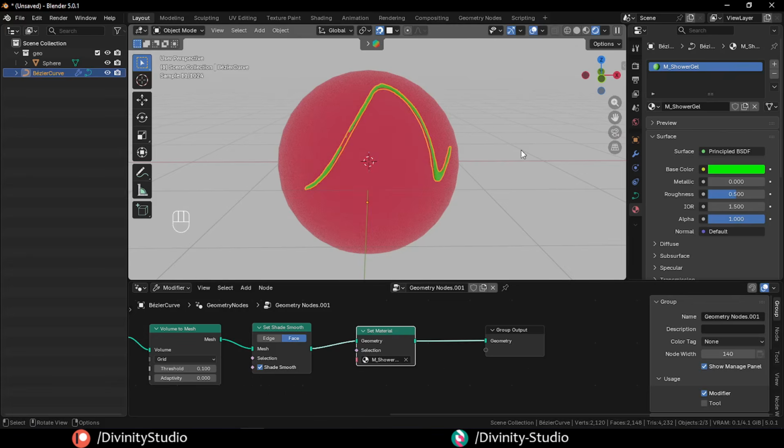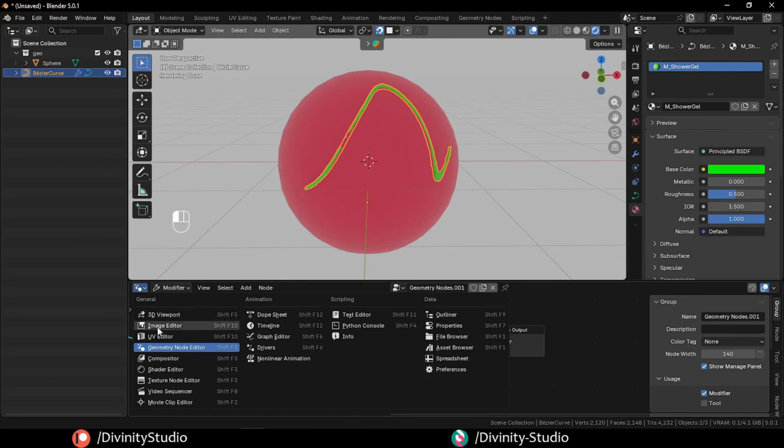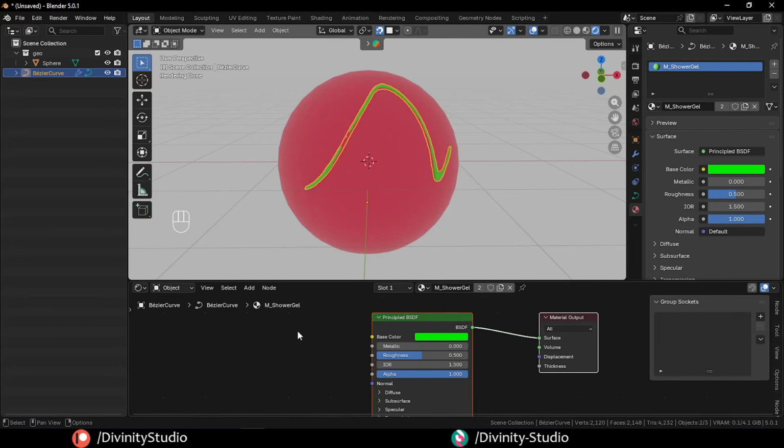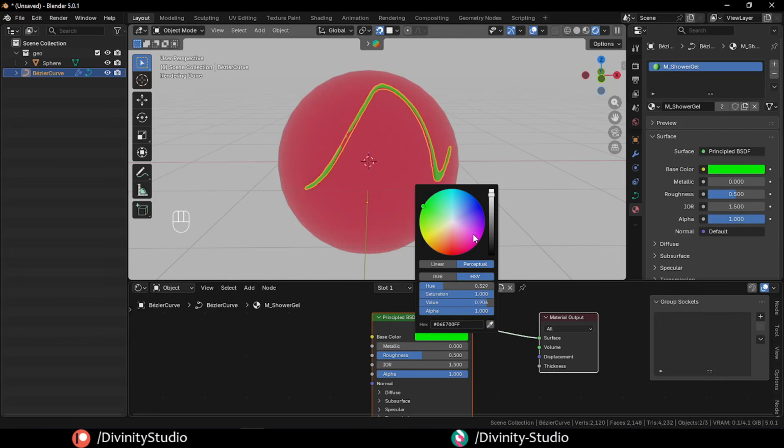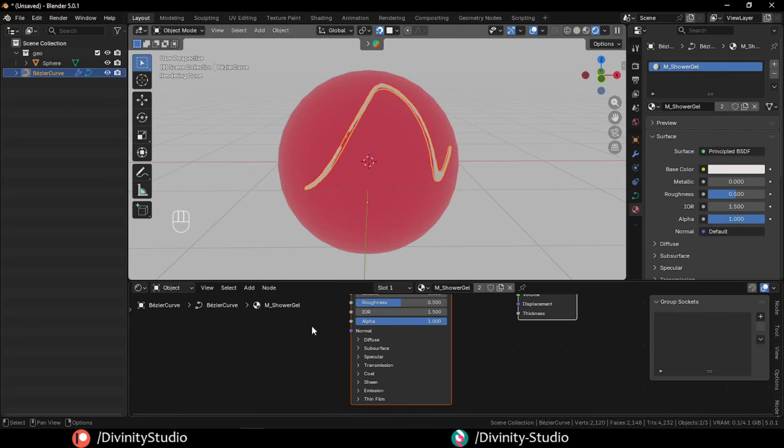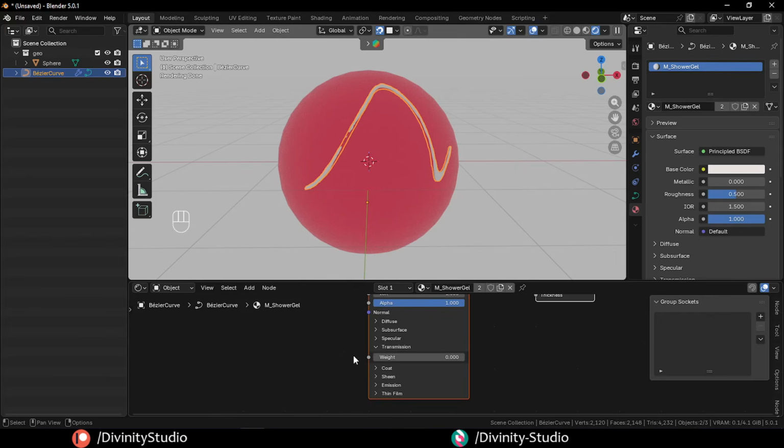Now, of course, the shower gel, with air quotes, doesn't look like that. It's not green. It's a fluid. There's some transparency, right? So we have to go back to the shader network, make some changes. I'm going to change it to white. Let's see. Transmission. This is what gives us the fluid-like semi-transparent look. Increase it to the weight of 1.